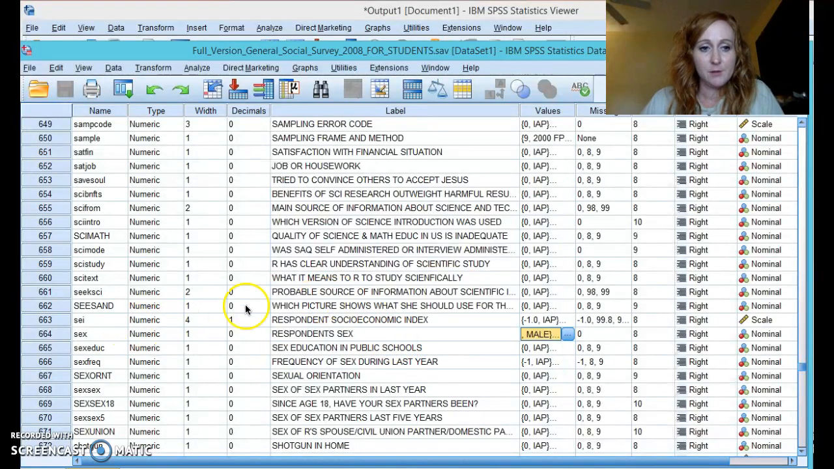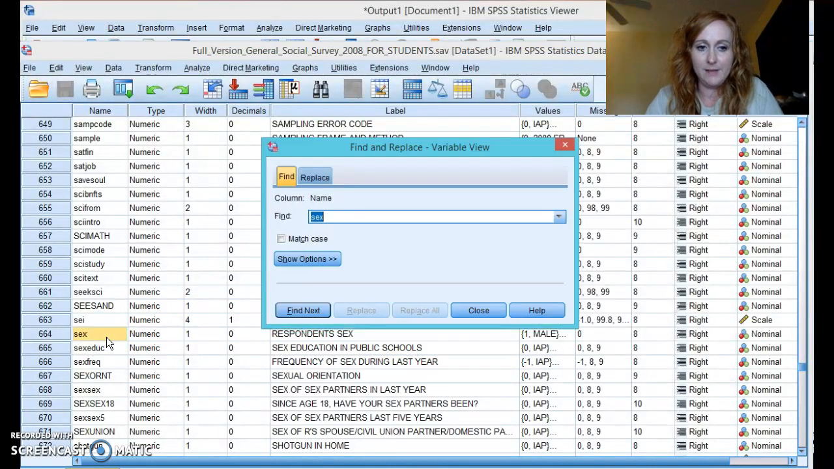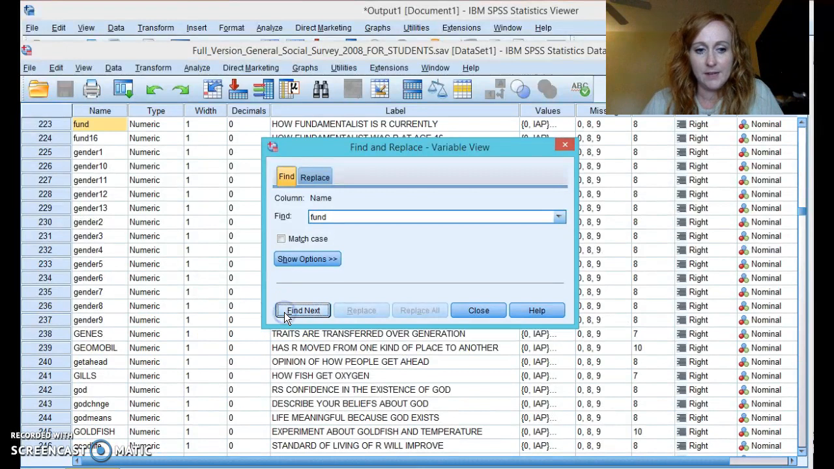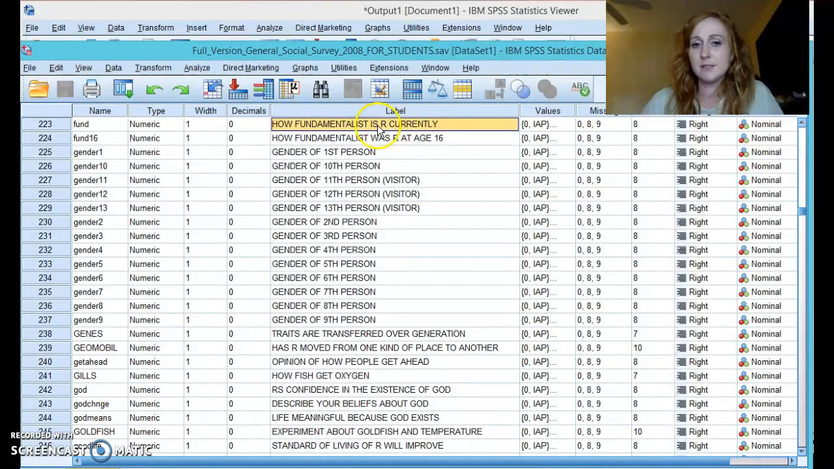Let's look at the last variable, fundamentalist. That variable is actually FUND. So hit Control F again with your cursor in the name field and type in FUND. Hit Find Next. You'll eventually be brought to row 223, which is fundamentalist. And it says how fundamentalist is R currently, or is the respondent currently.